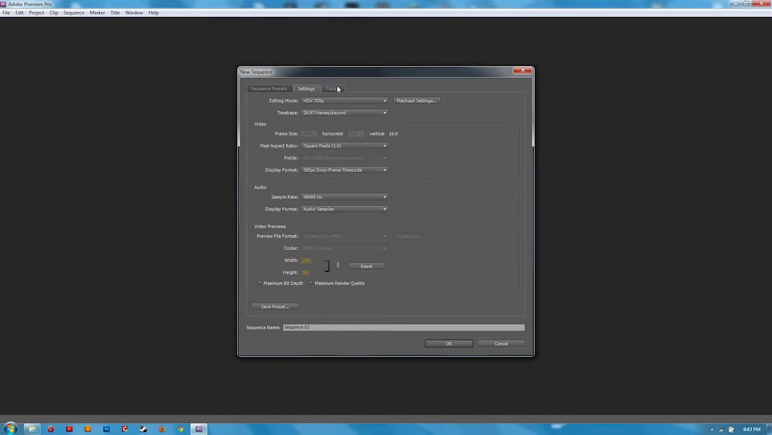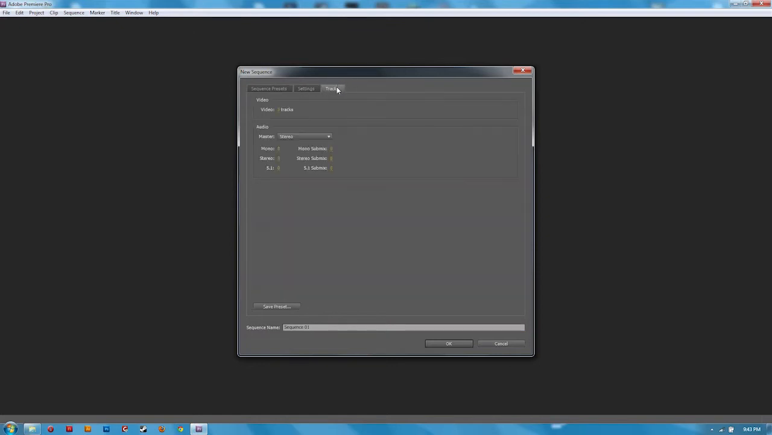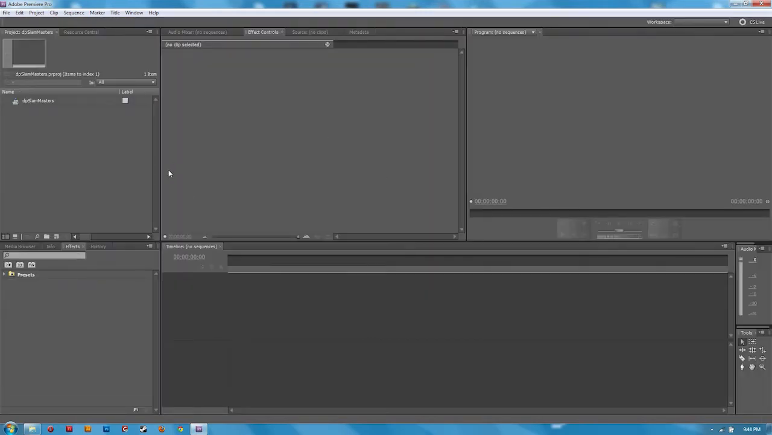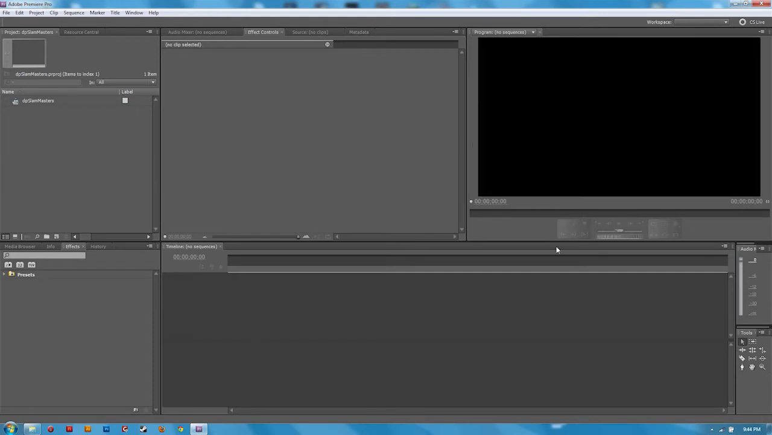I don't change anything over here on the settings or the tracks, and then I just rename the sequence to whatever I named my file, but that's just, again, a personal thing I do. You do not have to necessarily do that. So we're going to hit OK, and this is going to bring up our whole video section. Nothing's been entered in here. It's just our default layout.